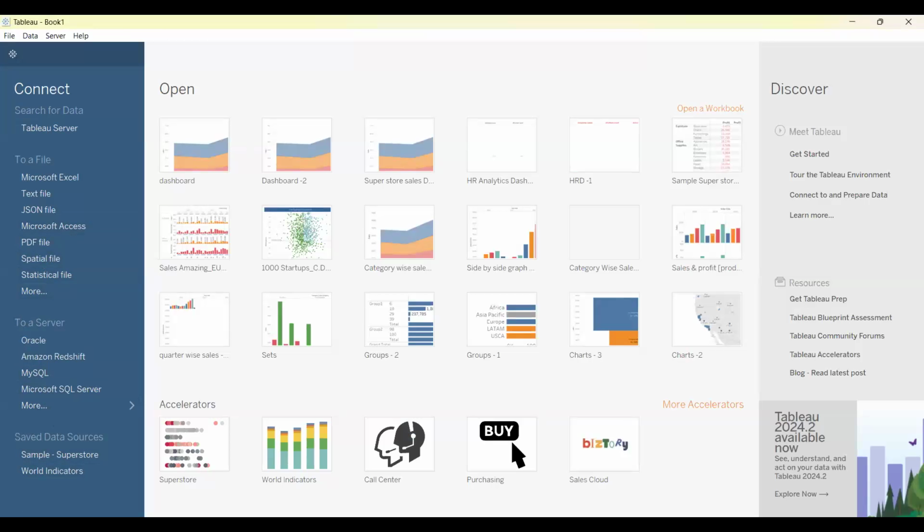Okay, and in between, whatever you can see below Open is basically all the recent open graphs. Whatever I opened recently, the list of those graphs will exist here. Towards the bottom left you can see something called saved data sources. We have two data sources here: sample superstore and world indicators. These data sources are provided by Tableau for practice purposes. Once you learn some concepts, you can use these to practice them. Basically, we have all the data in this. So this is about the first page.